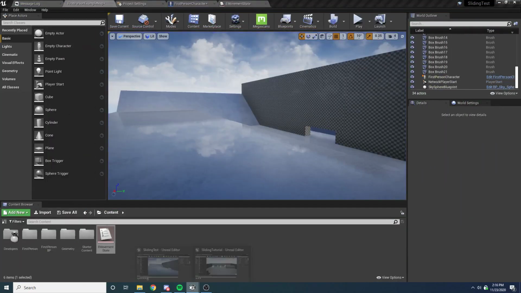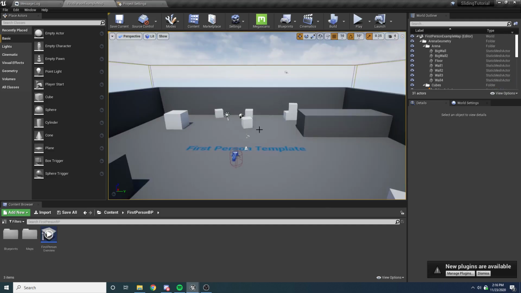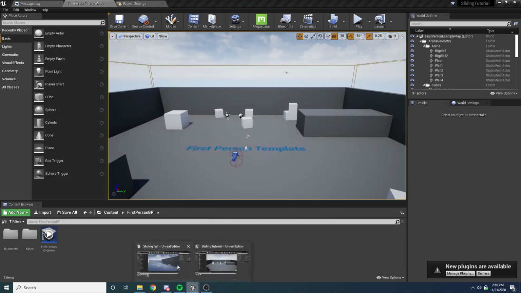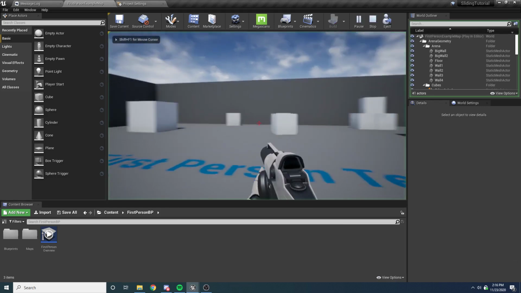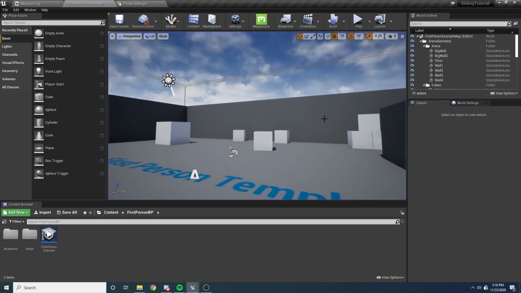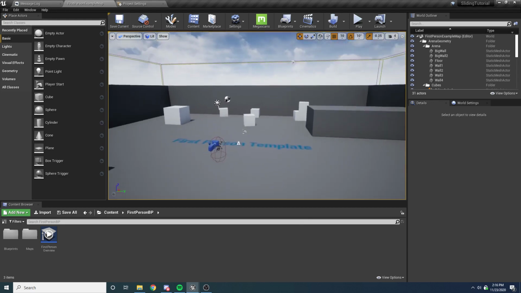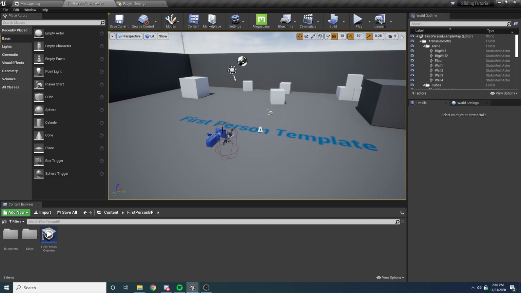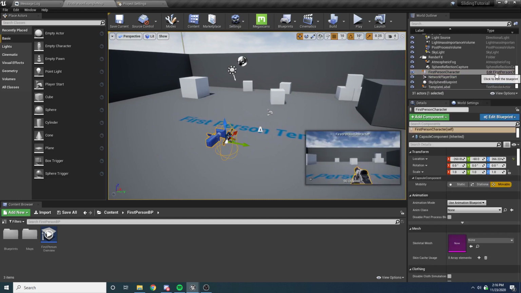So what I've done here is I've already created a new project. This is just a totally new project using the first person template. So you can see it just has this familiar little guy with this little gun that he shoots. And that's all that is. I haven't made any modifications to this because I wanted to do this totally from scratch. The majority of this code is going to be added to the first person character. So let's click on this guy and say edit first person blueprint.